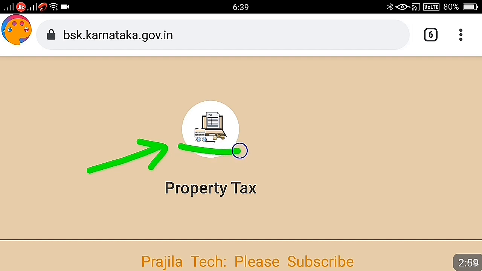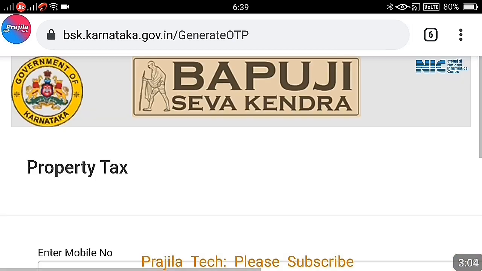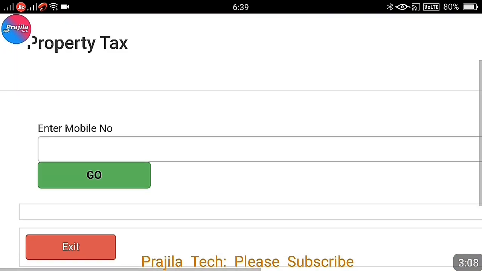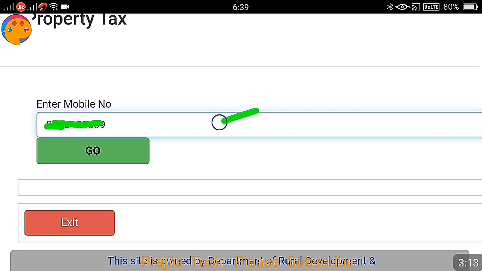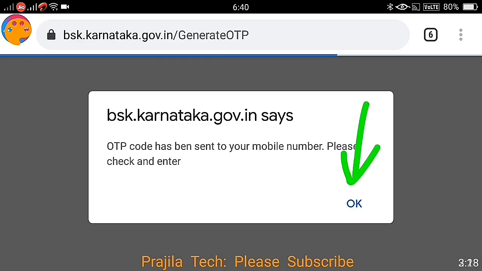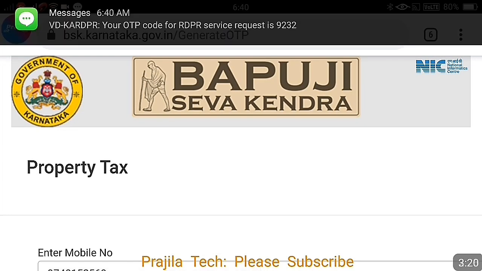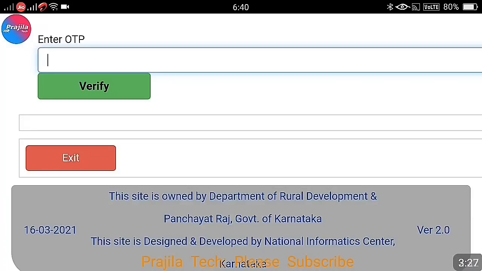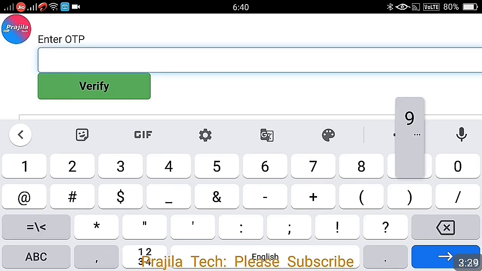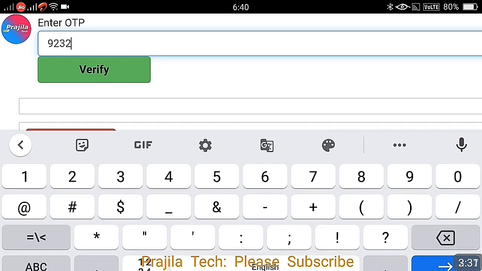And here you have to click on the icon above property tax. Do not click on the text, it will not work. Click on the icon. When you click on the property tax icon, first it will ask you for a mobile number. There is no username and password, it's OTP based. Enter your mobile number and click on the go button, and it shows a message of OTP. Click on OK. You got an OTP here. For example, I got 9232 as my OTP. Come back to the page, enter your OTP. Once you enter the OTP, click on the verify button.